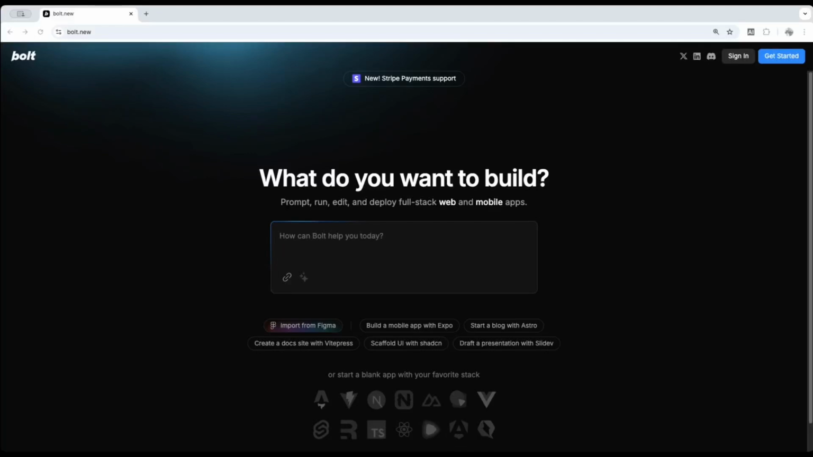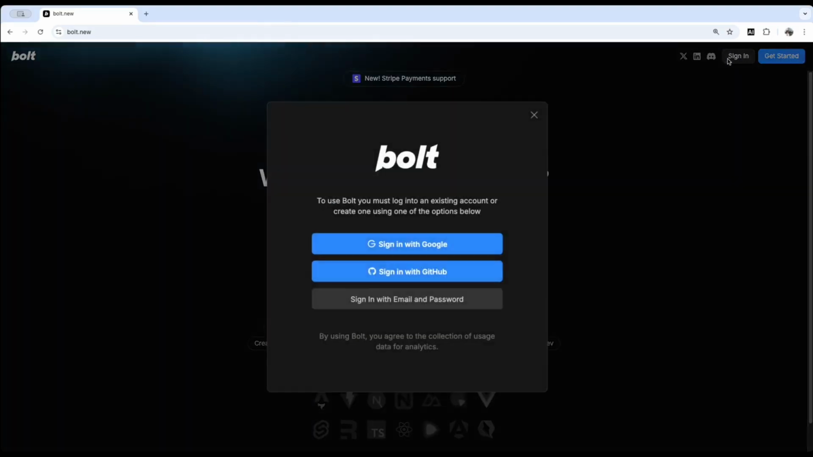In this section, I'm gonna teach you how to create an app using Bolt.new. This is a browser-based AI app builder created by StackBlitz. You click sign in and it will ask you to log in using your Google account, your GitHub account, or your email or password.